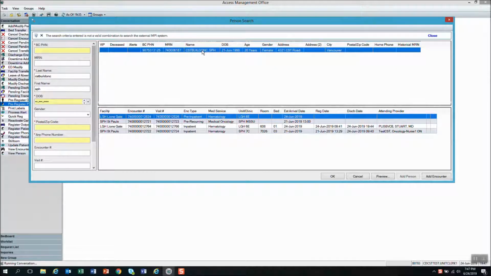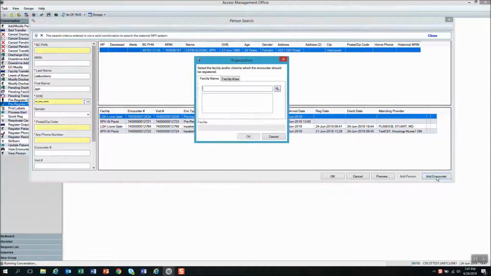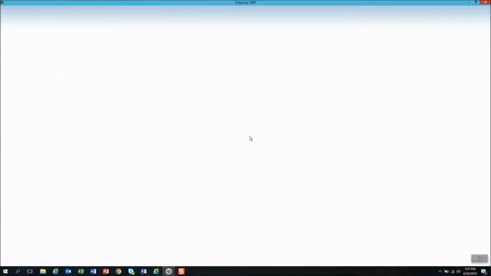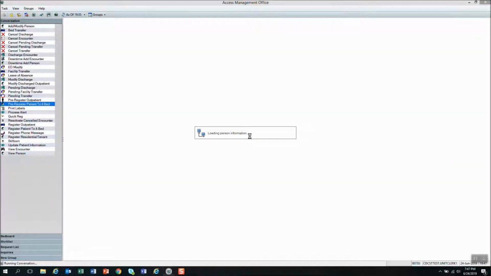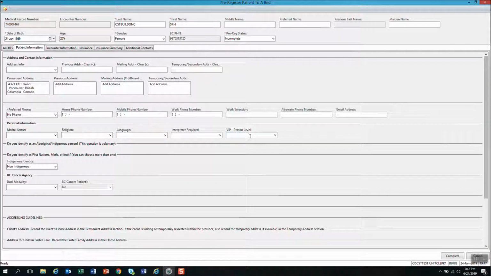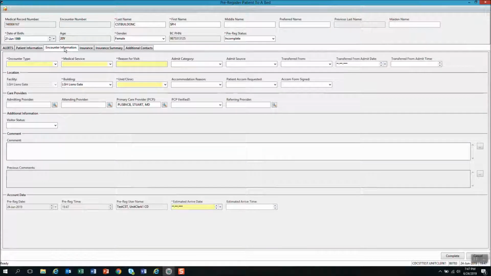Once we've located the patient, we can then go to Add Encounter. For the purposes of this video, this patient will be admitted in the future to Lionsgate Hospital. Select OK. Now that the patient information has been found, we can go ahead and enter in the encounter information, and we will fill out all of the required yellow fields.